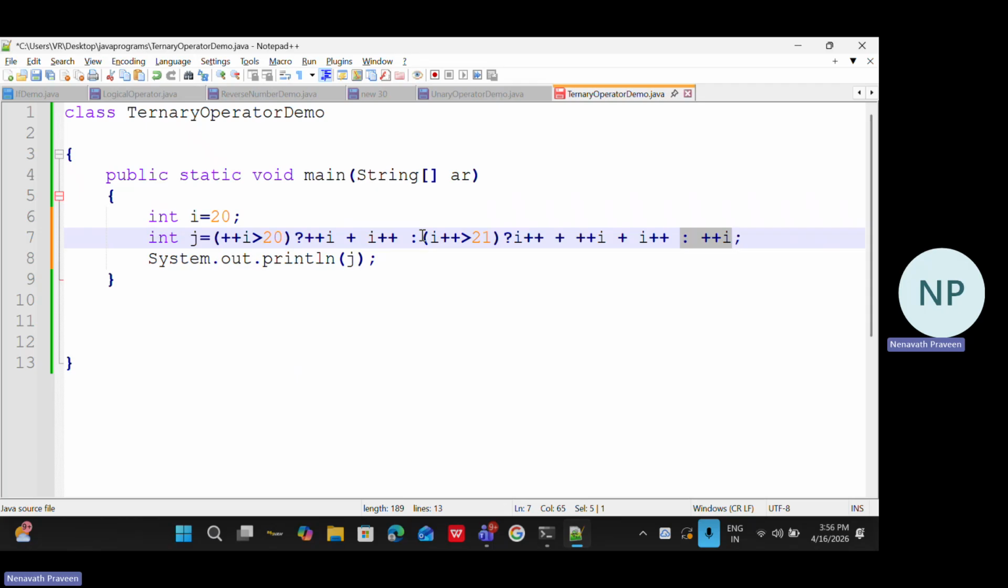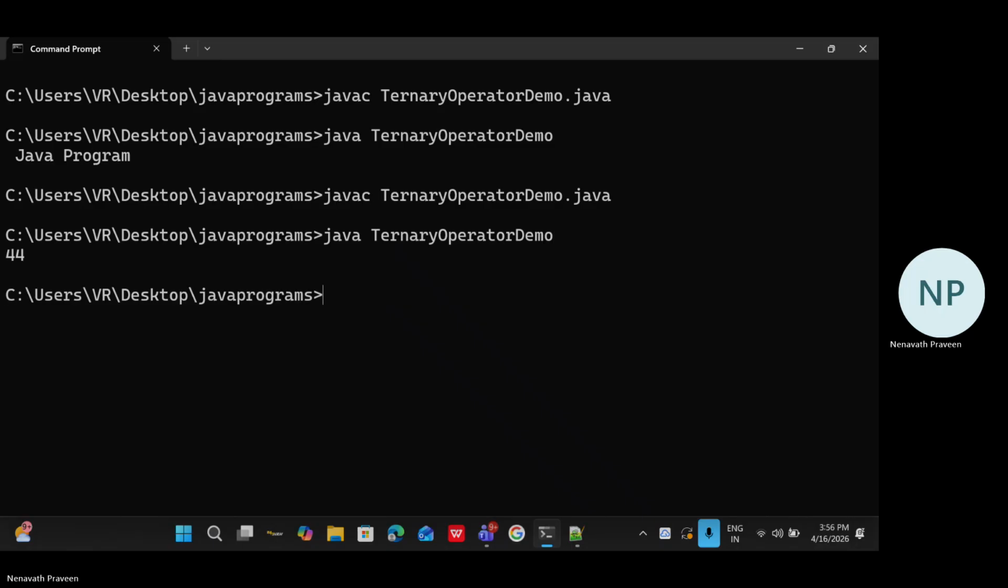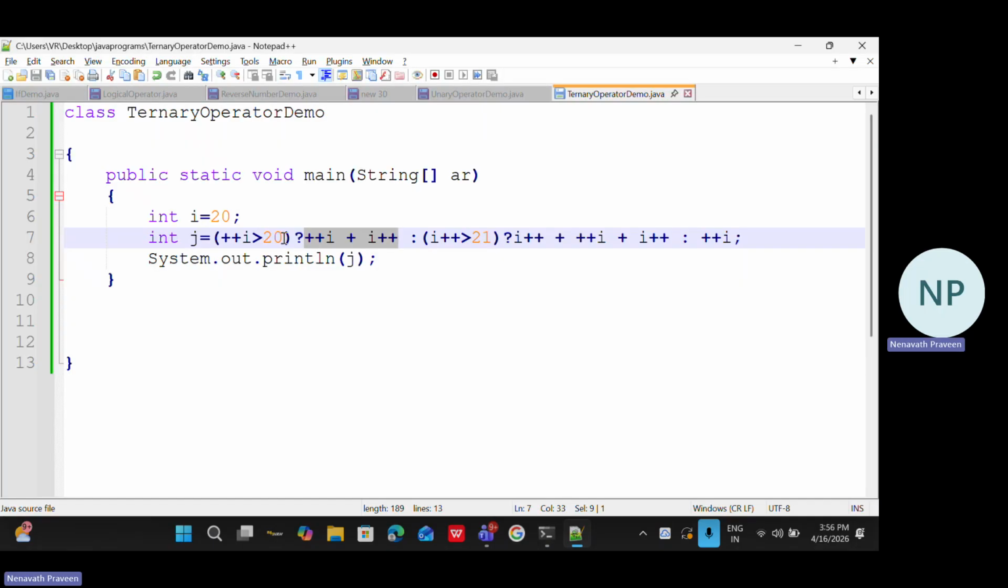Now please tell me whether the condition is true or not. Plus i is 21. 21 is greater than 20, so this needs to work. When I come here, the i value is 21. 21 pre-increment is 22, plus 22. My expected output is 44. Am I right? Shall we see this? What will happen in this case?